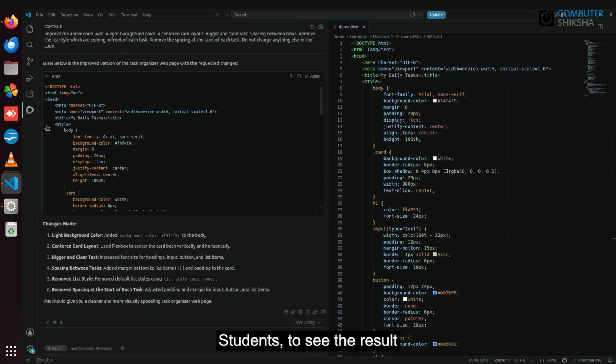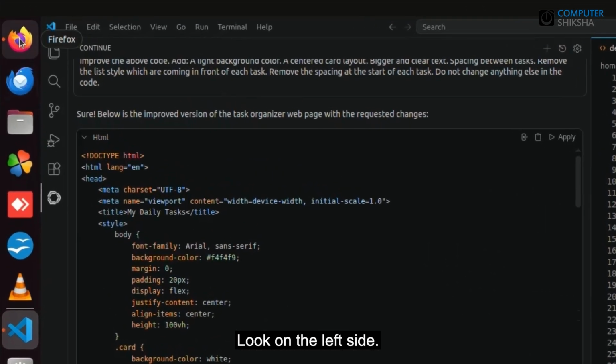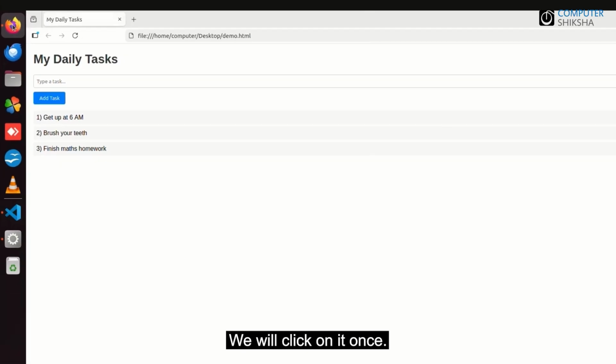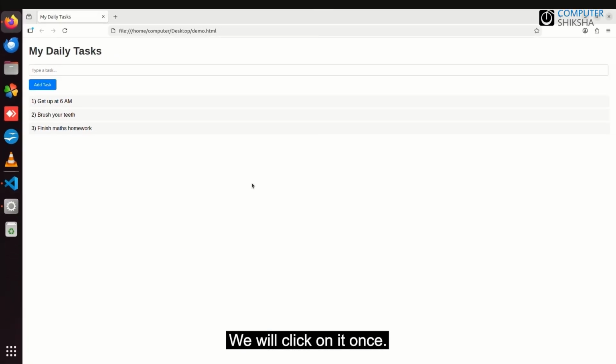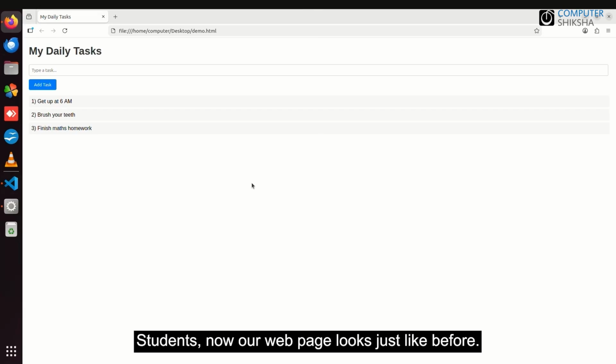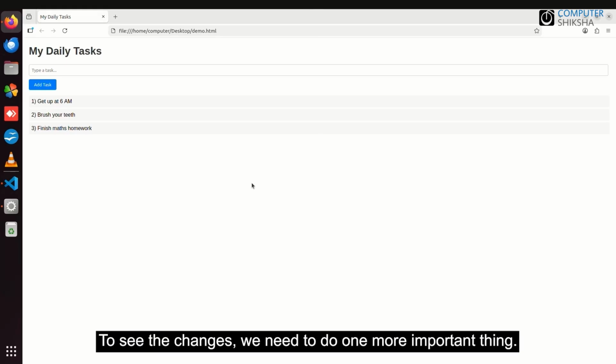Students, to see the result, we have to go to our web browser. Look on the left side. Here is the Firefox icon. We will click on it once. Students, our web page looks just like before, but we have added new computer code. To see the changes, we need to do one more important thing.